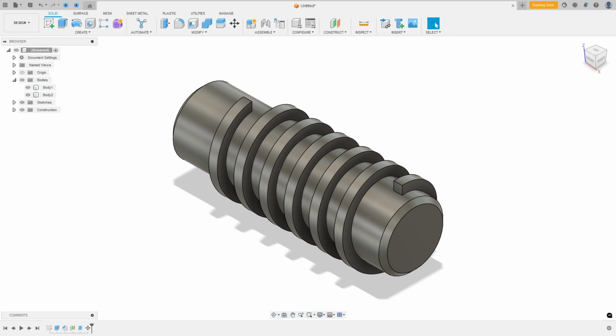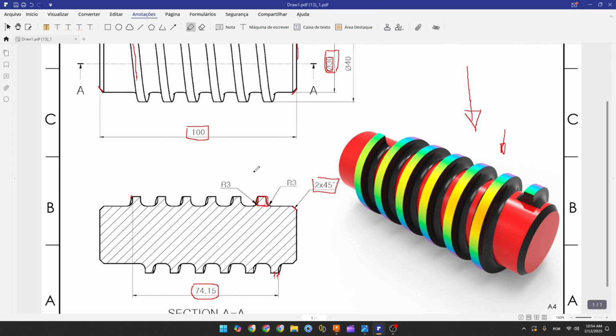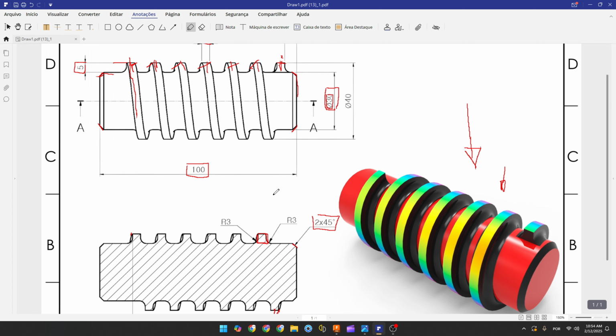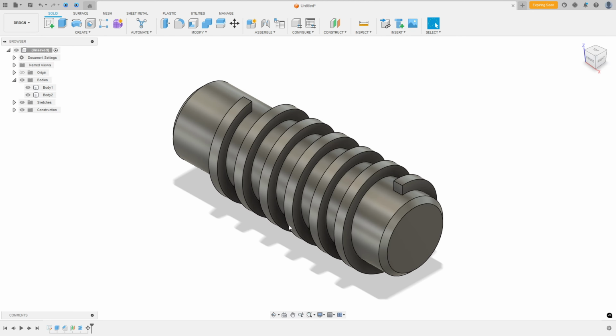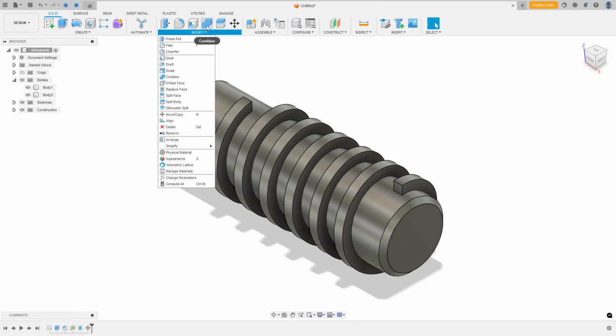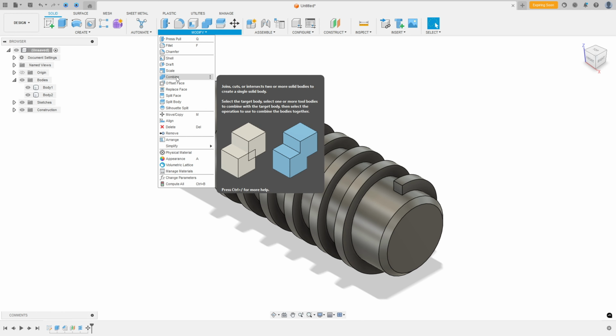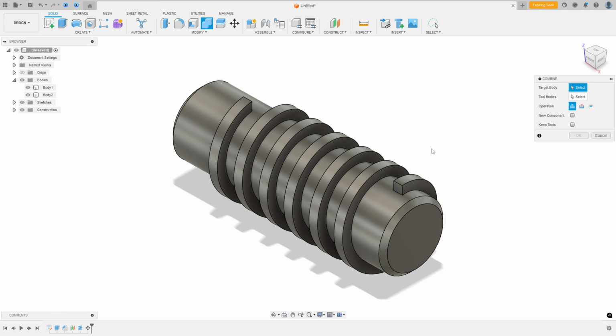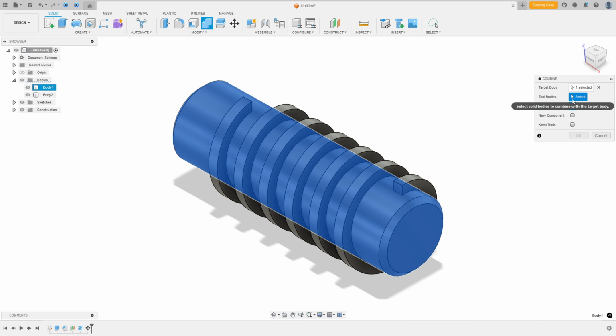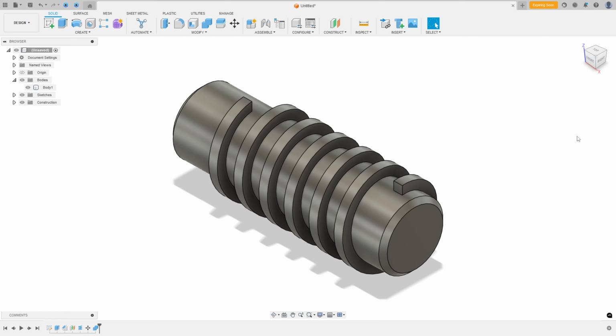Now we need to combine these two bodies. So go to modify, select combine. The target body, select body 1, and the tool body, select body 2, and press OK. We have only one body here.